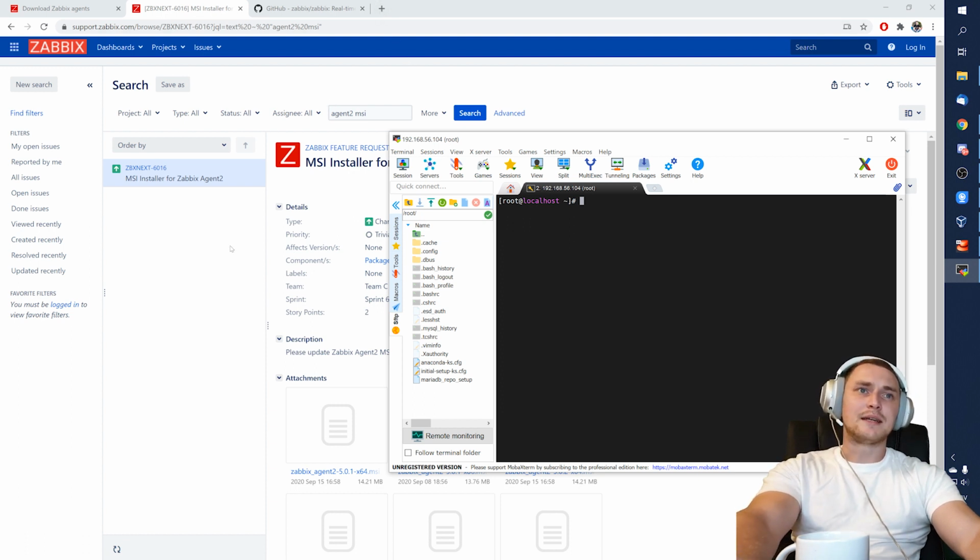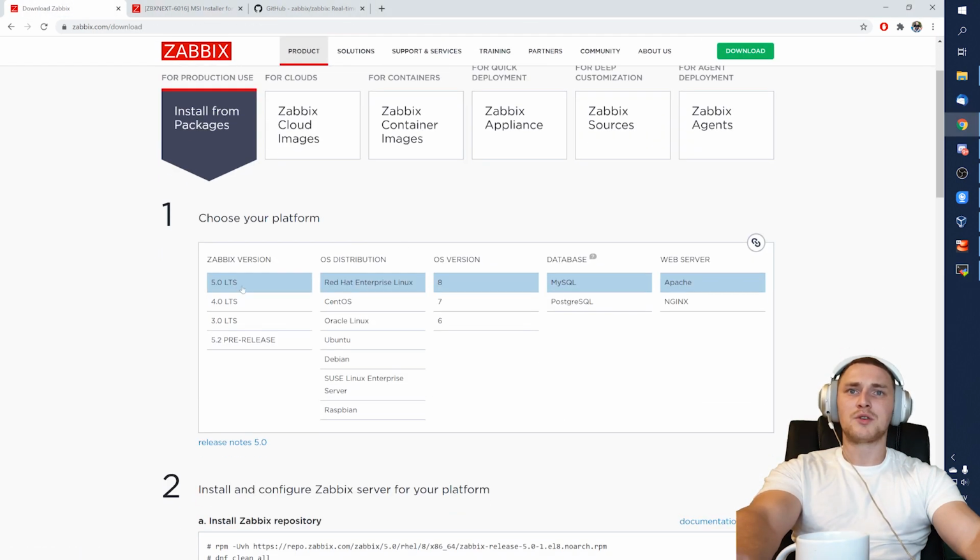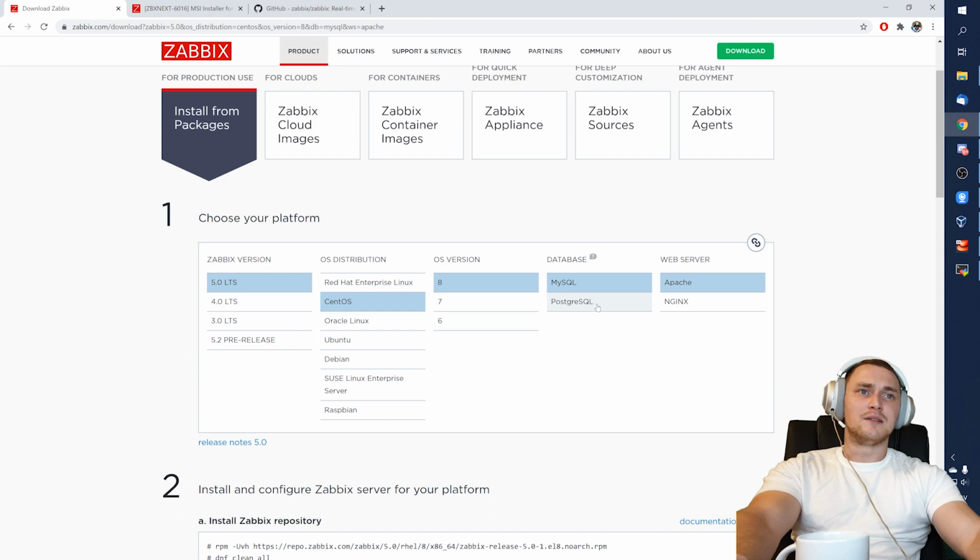Basically, if this were an absolutely fresh server without any installation, let's say we didn't even have a Zabbix server here, then what we need to do is go to our download page and choose version 5.0, so Red Hat or CentOS 8 in our case. This doesn't really matter because we won't be installing the Zabbix server, we'll be installing the Zabbix Agent 2.